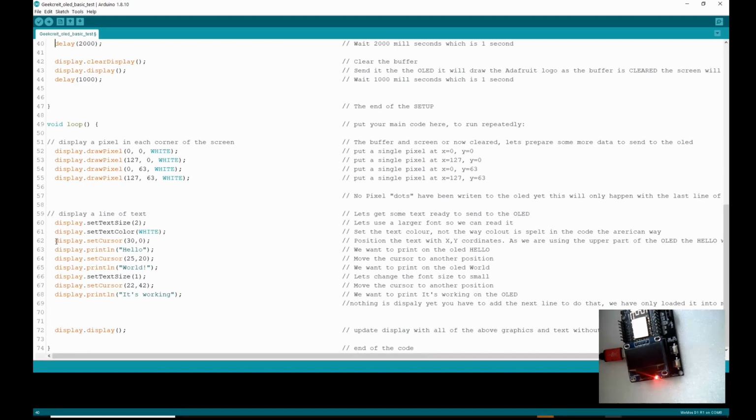So now I'm going to set the cursor down the screen slightly because I want to get this word hello not on the first line. So X is 30 and Y is 0, but that is positioning the bottom left hand edge of the H. So that's why I've had to give it those coordinates. So then we're going to do what they call a print line of hello.